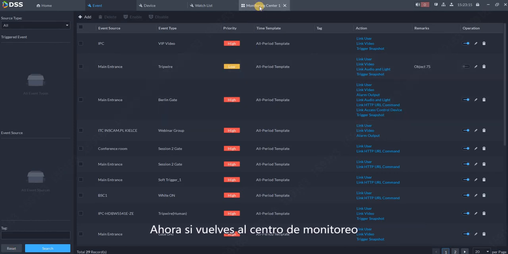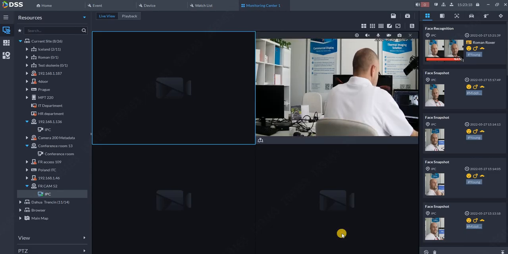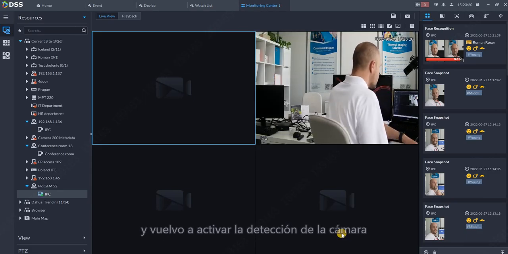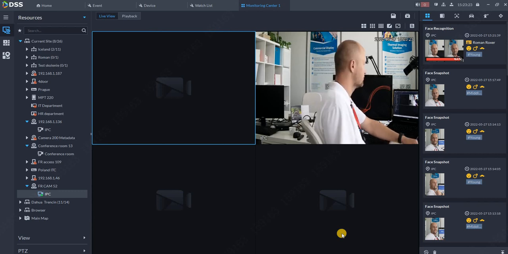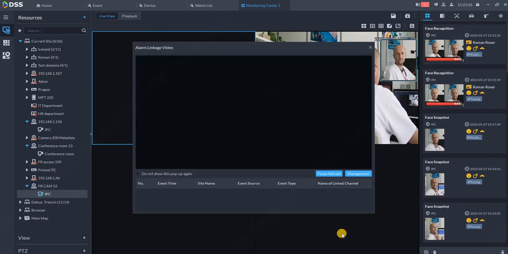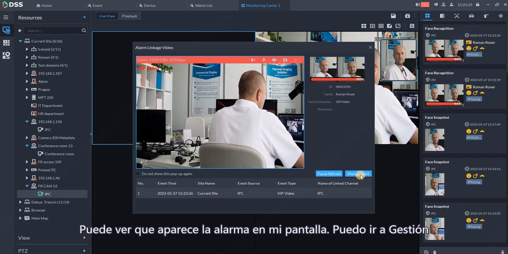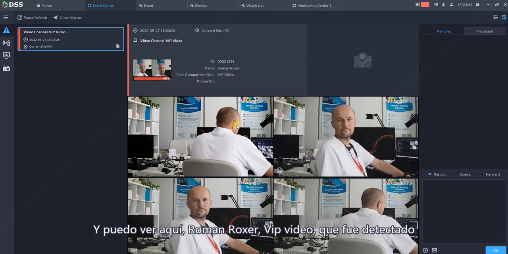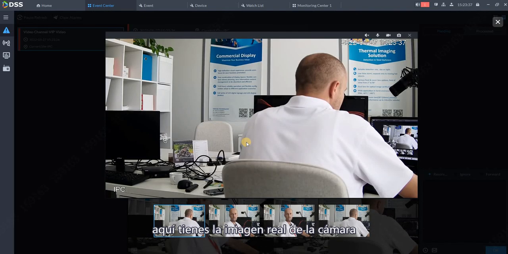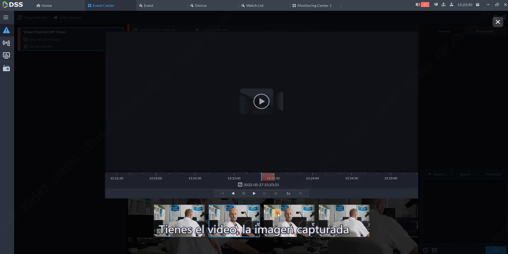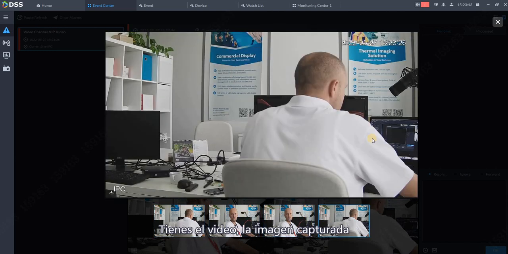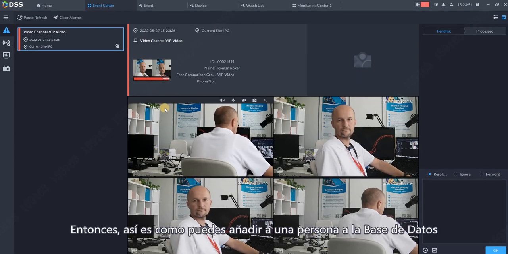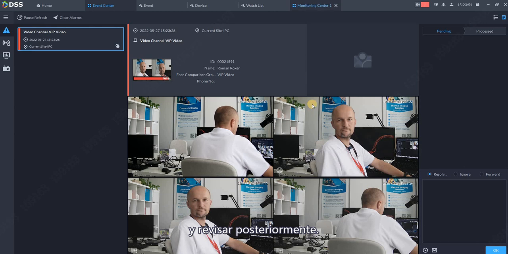Now, if we go back to monitoring center, and I appear again in front of the camera, you can see the alarm pops up on my screen. I can go to the management and I will see Roman Roxer VIP video was spotted over here. You got the live image from the camera. You got some video. You got a snapshot and another snapshot since I have set up 2 snapshots for this event. Okay, so that's how you can add the person to the database and review later on.